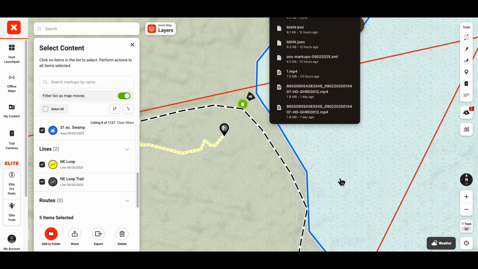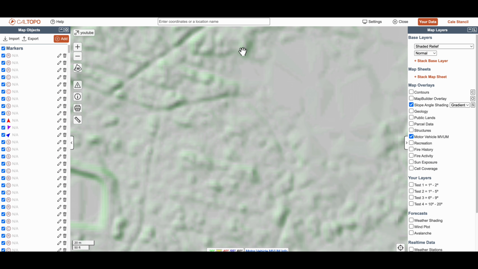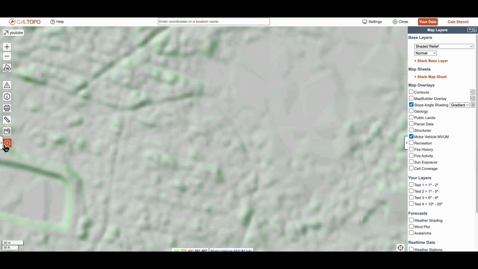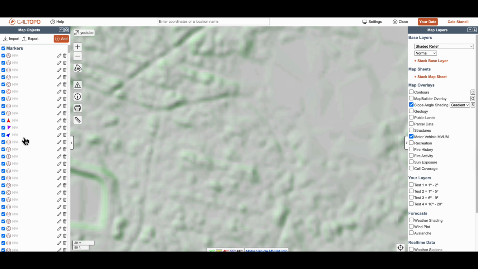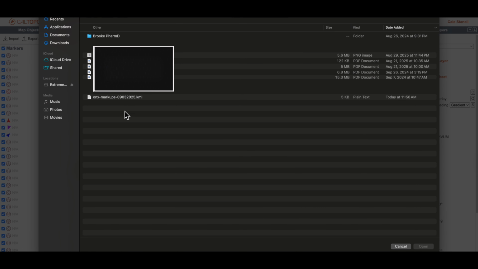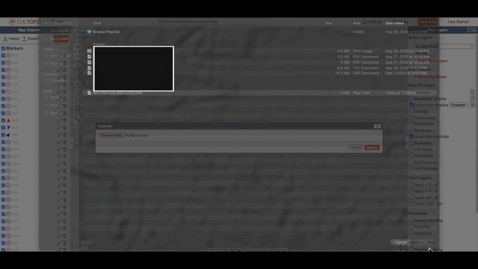So we click save, and then we go over to our other application, and in CalTopo, we want to import. If the map objects are over here to the side, just click this little arrow on the side and go into import, and then click on choose files. And then our OnX markups should be on the desktop. You can either double click this or you can click it once and click the open button.